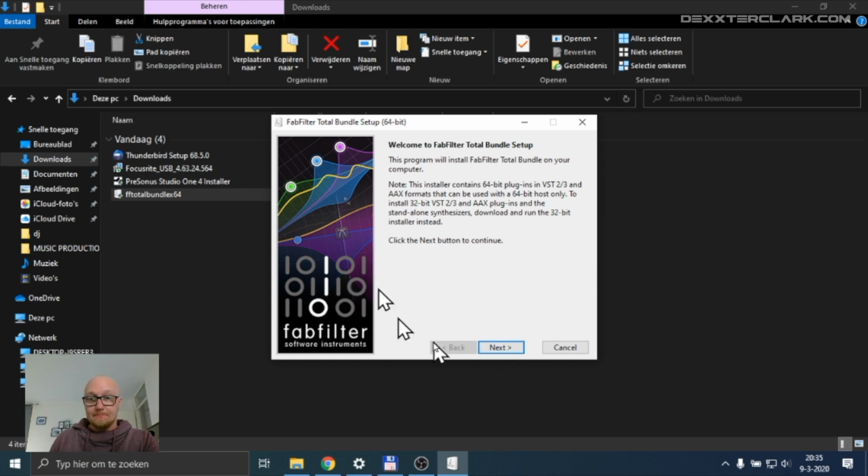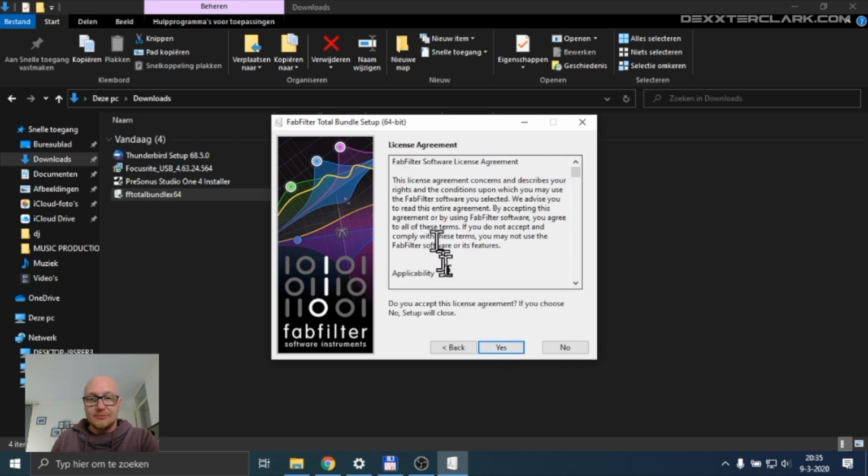Every step of every setup is a little bit different, but in this case I'm going to give you an example of the FabFilter plugins, because they're pretty popular. What do you want to do? Now we want to click next. The license agreement, I agree, so I click on yes.